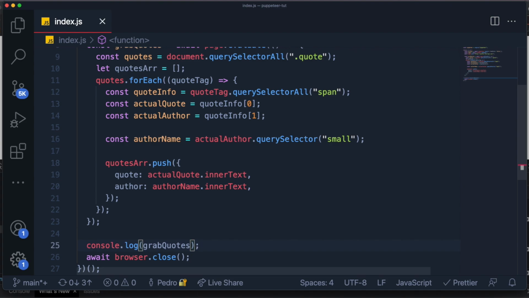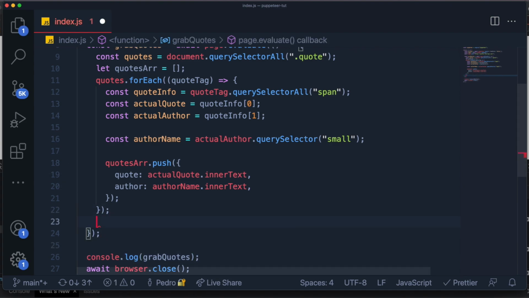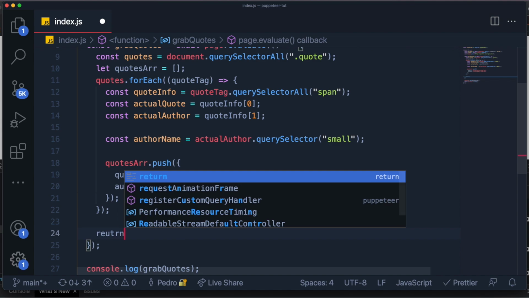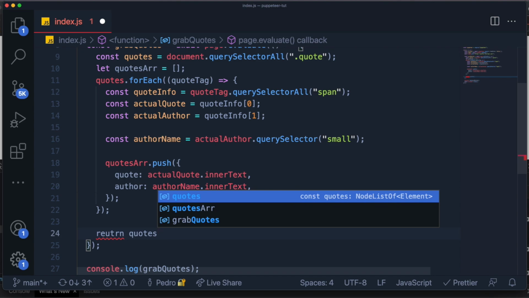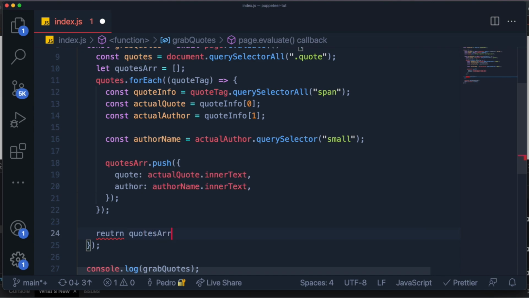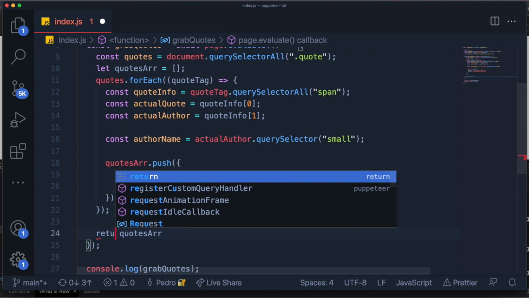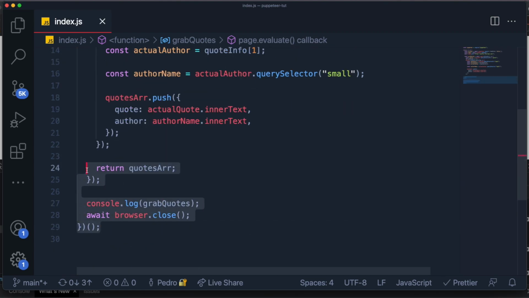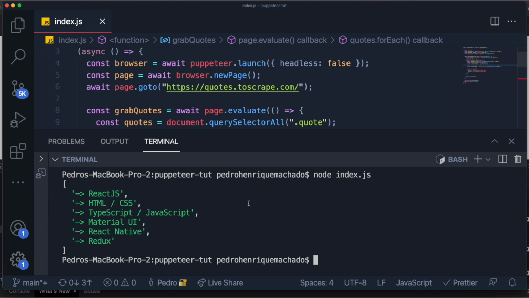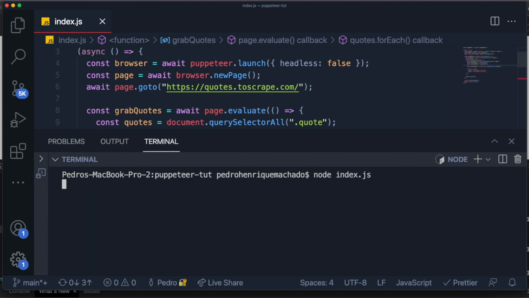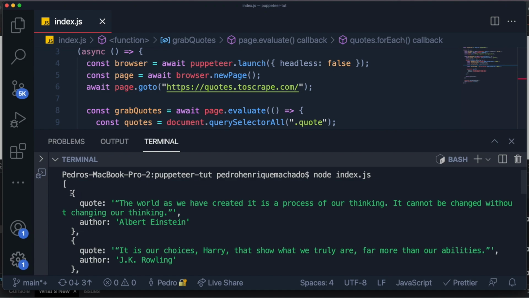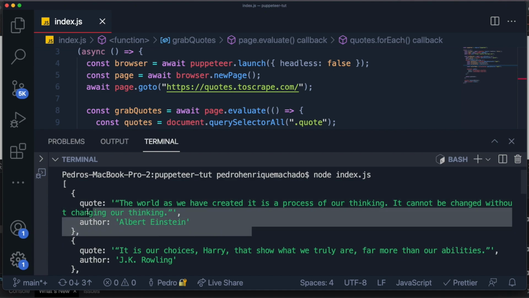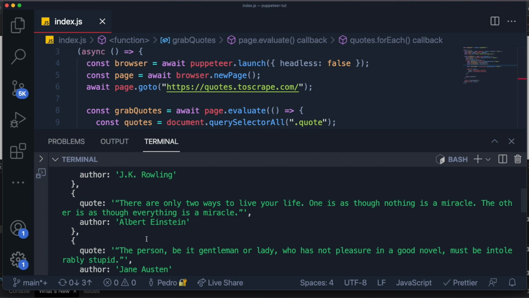Grab quotes. But also, before anything, we need to return, right? In this grab quotes, we need to return the quotes array, which is what we need to console log. So the quotes array is the thing that we are returning, and I wrote return wrong. So return. Now that this is pretty much done, let's run it and see what happens. I'm going to clear this up. Let's run node index.js. It opens up Chromium. It closes immediately. It actually went super fast, but as you can see, it grabbed the correct information. We have the quote and we have the author, which is amazing.